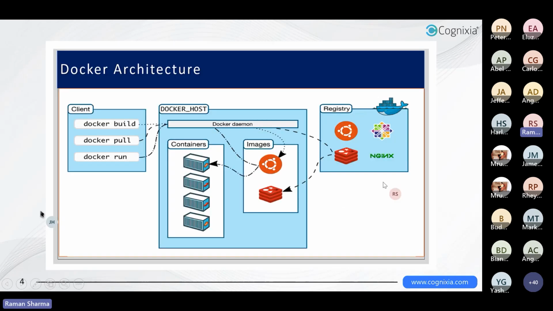This is a real-time architecture of Docker. You have the client machine executing commands like docker build, docker pull. We are not discussing all the commands in this 1 hour, right? We have only discussed the container run command, and the pull command also, but there are many commands. The client is the person or developer executing the command from his machine, and he is connecting to this particular Docker host machine.